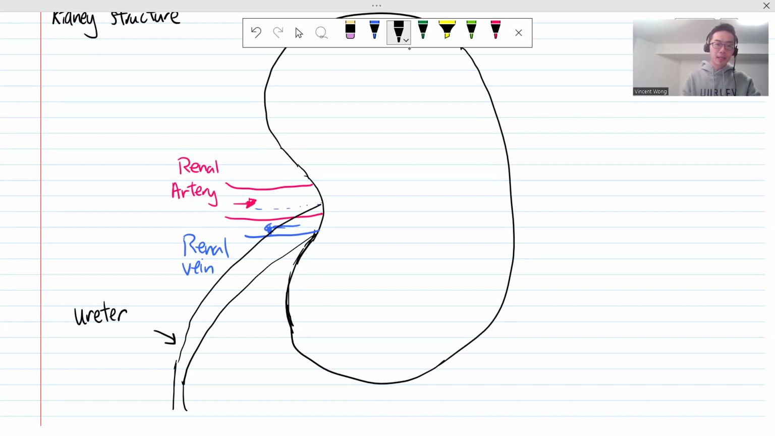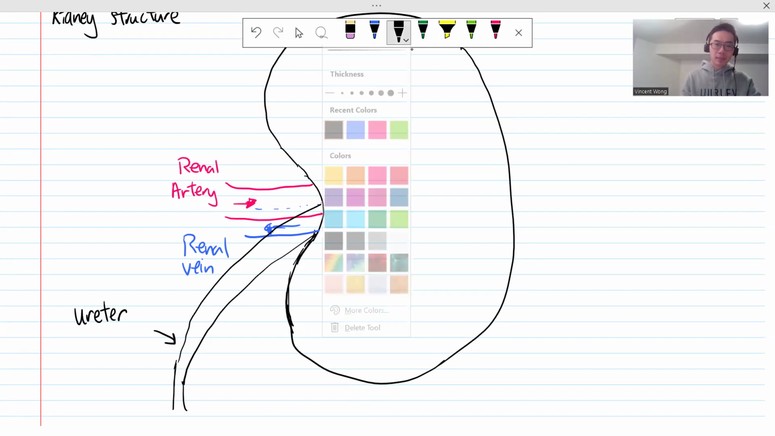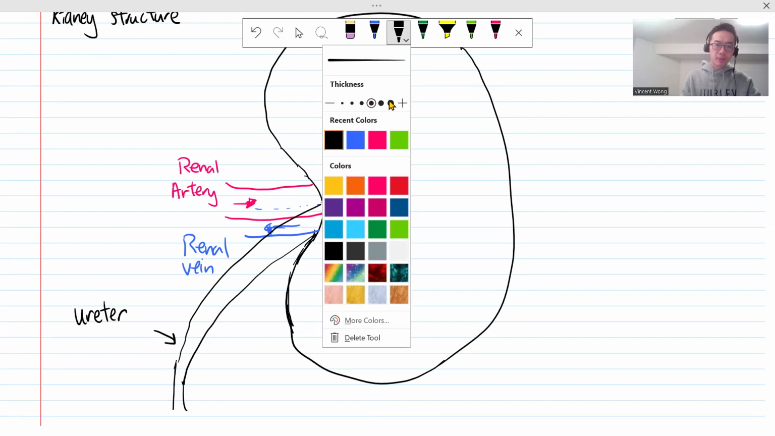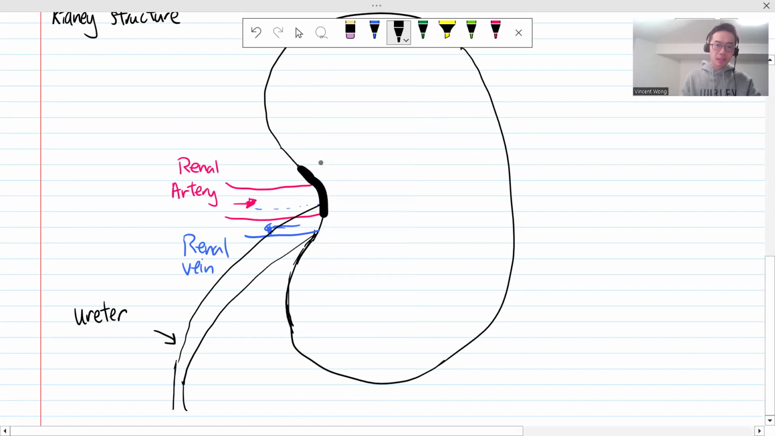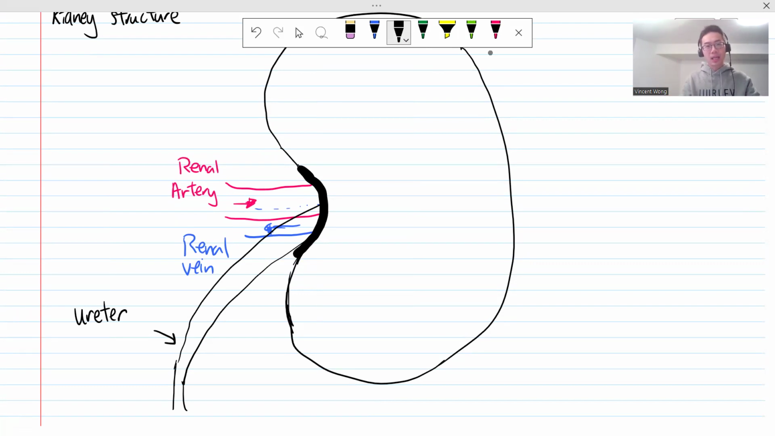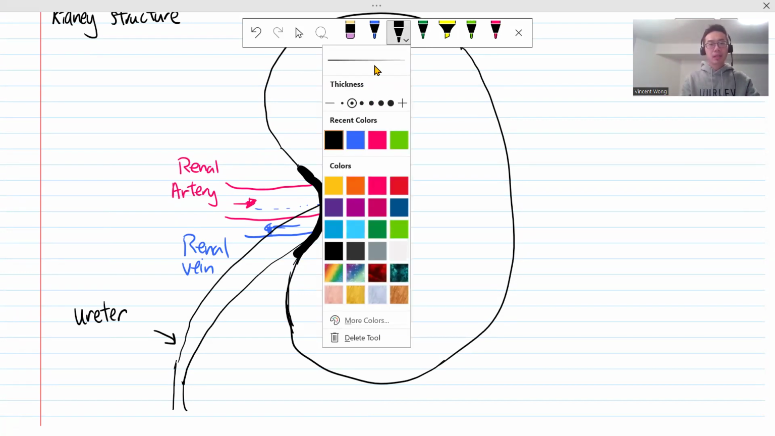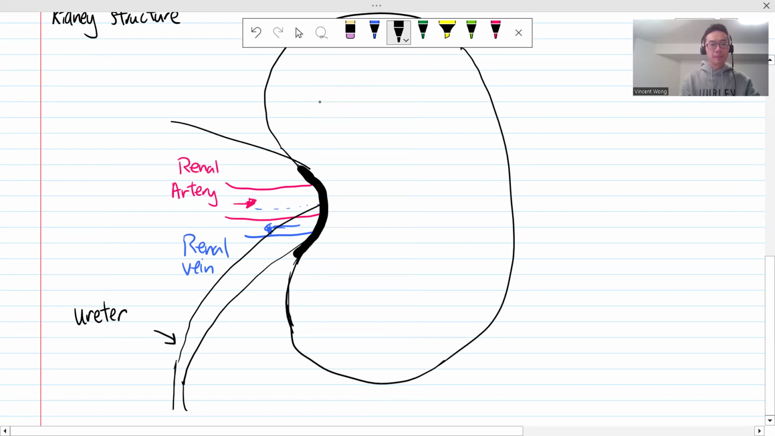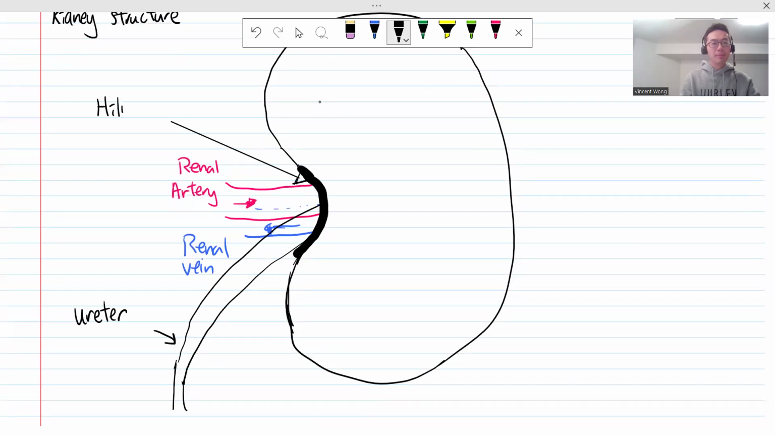Okay, so this part right here, let me just make it a little bit darker. The little indentation, the concave part of the kidney, that's called a hilum. Okay, the hilum.